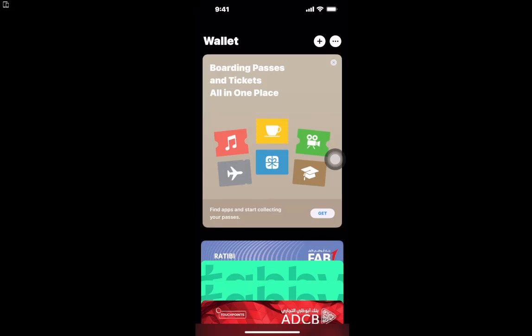In today's video, I'm going to teach you how to see your card number on Apple Wallet in 2025. Whether you're a tech enthusiast or someone just trying to keep up with the digital age, understanding how to navigate your Apple Wallet can be incredibly beneficial. So grab your device and let's dive right in.